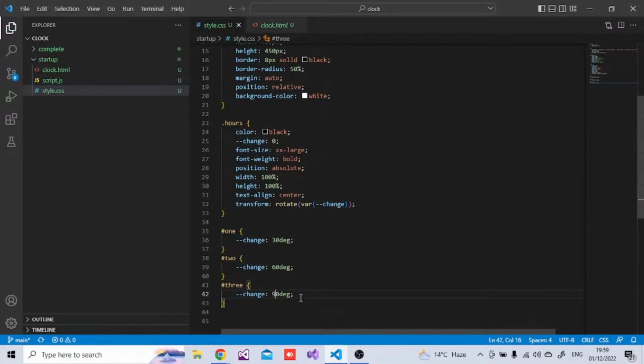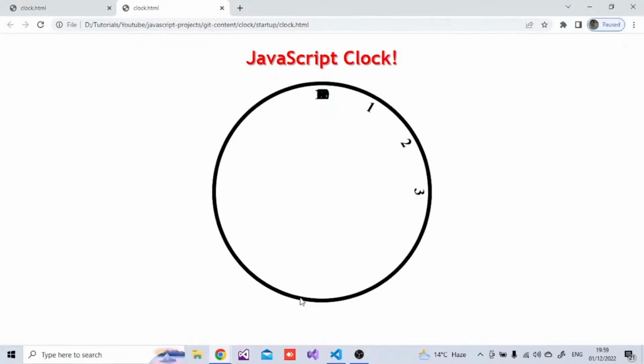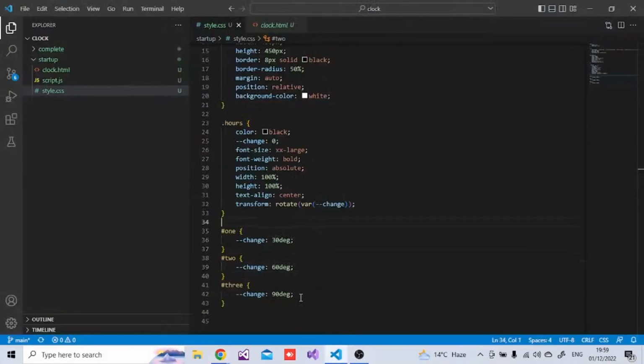We'll open the browser and see that 1, 2, 3 are properly placed on our clock face. So now let's target the next numbers in the same way: 4, 5, 6, at 120, 150 and 180 degrees.